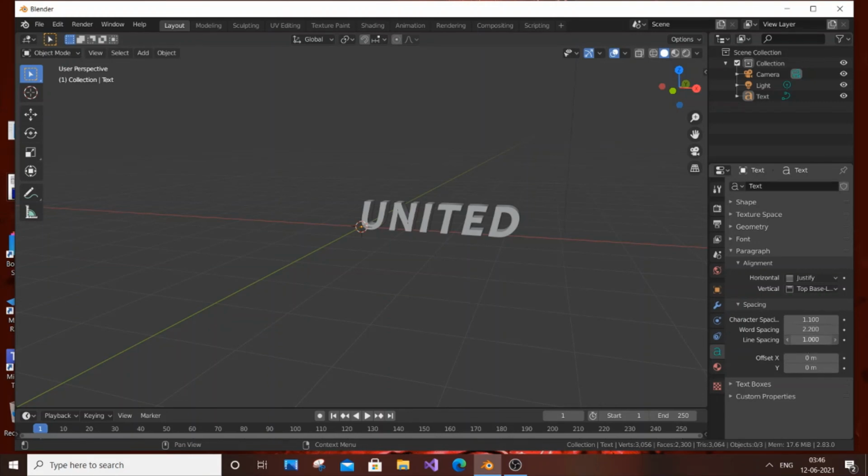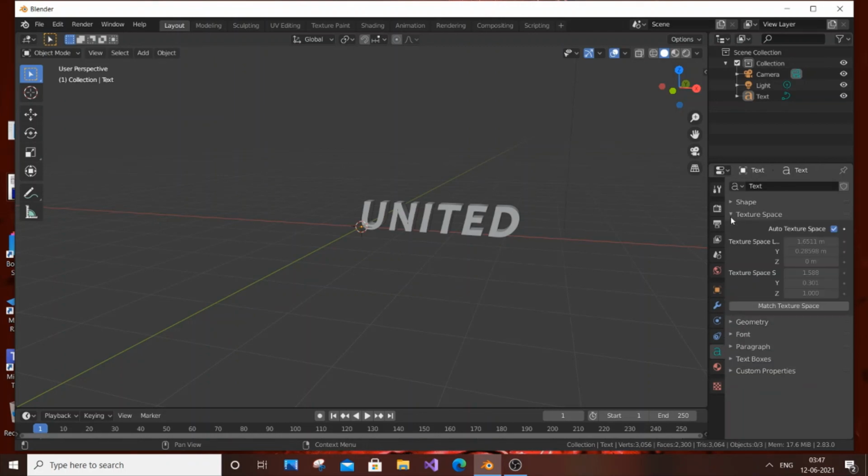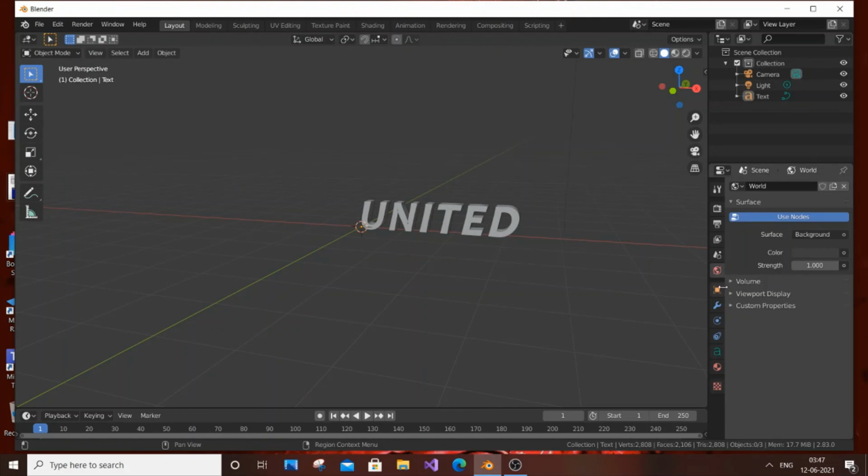And line spacing, we have only one word, so no changes there. But if you have multiple lines, this will be really useful. So that's the spacing. Then paragraph and custom properties, where you can add any properties. We are not using any text boxes. And for font, I think these are more than enough. And shape is just for the resolution, as you can guess. I hope these are the basic properties for doing 3D text in Blender.